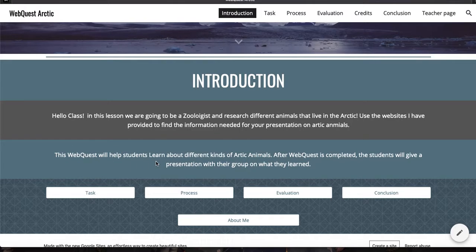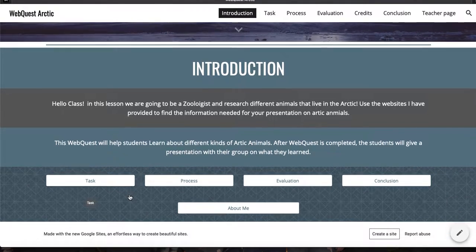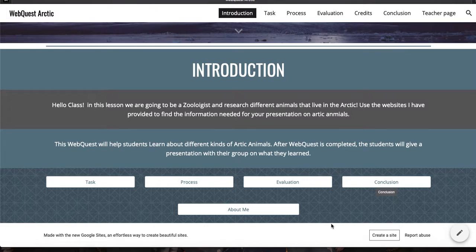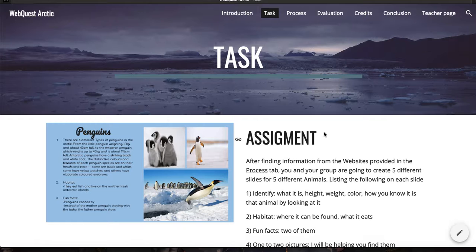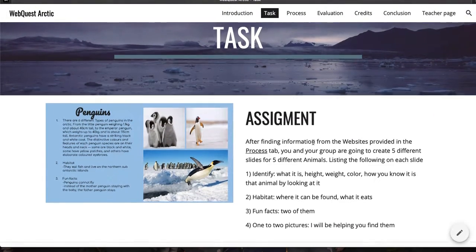This WebQuest will help students learn about different kinds of Arctic animals. After the WebQuest is complete, the students will give a presentation with their group on what they have learned. So if you scroll down a little bit more, you have all these buttons that say task, process, evaluation, conclusion, and about me.